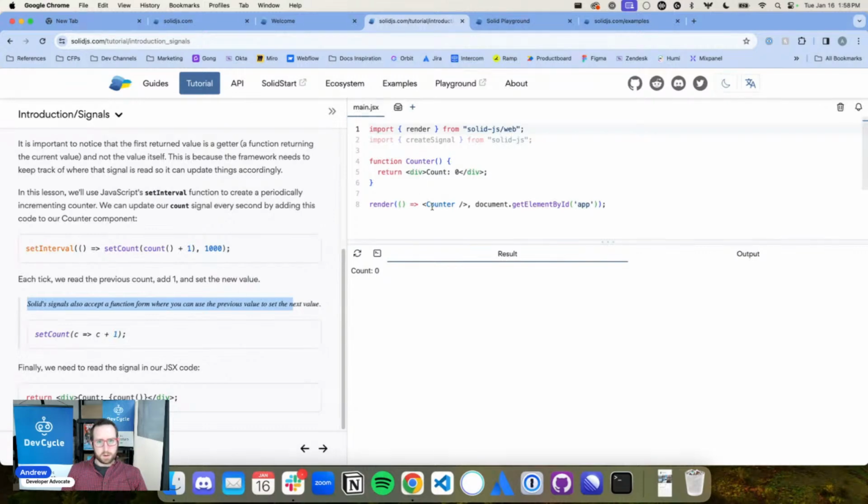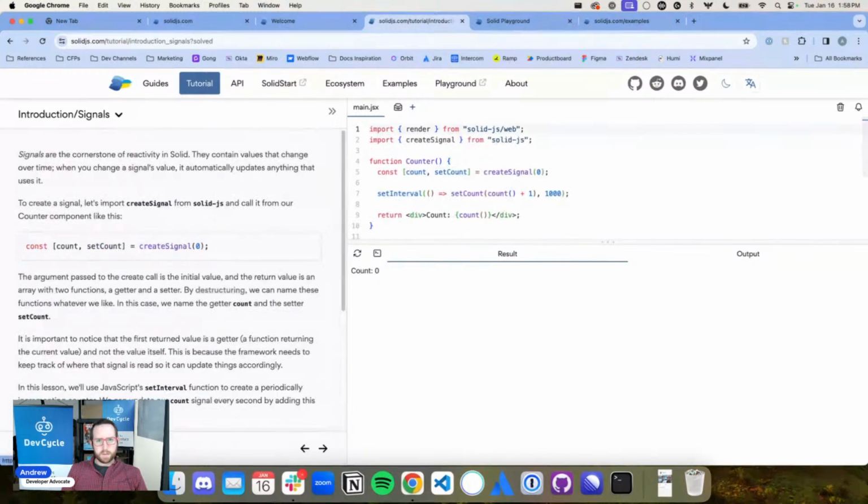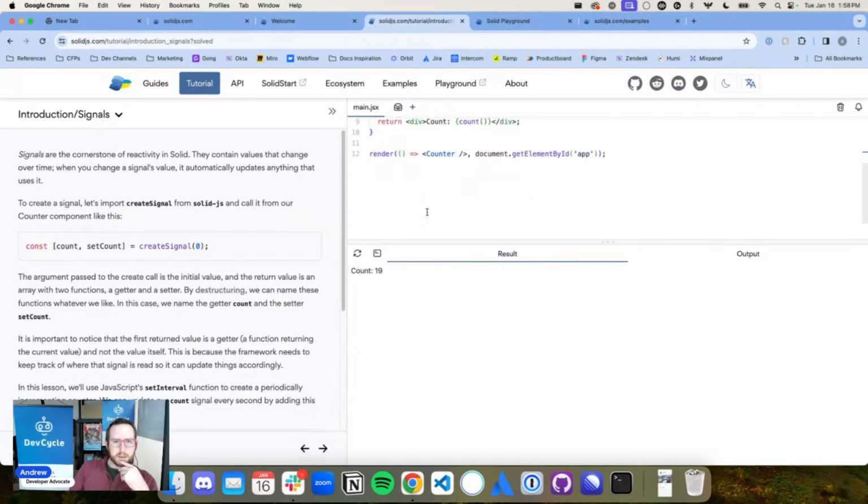All right, counter. Good, function counter, count 0. Okay, what are they looking for us to do there? Okay, so here, if we look at this, we're setting this inside this counter, createSignal 0, setInterval count, which would be the 0, the initial value, plus 1 every 1,000 milliseconds. All right, that tracks. Cool.